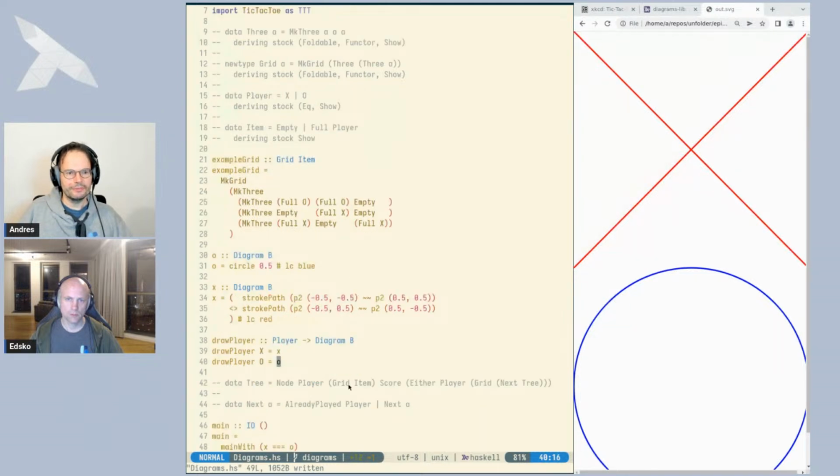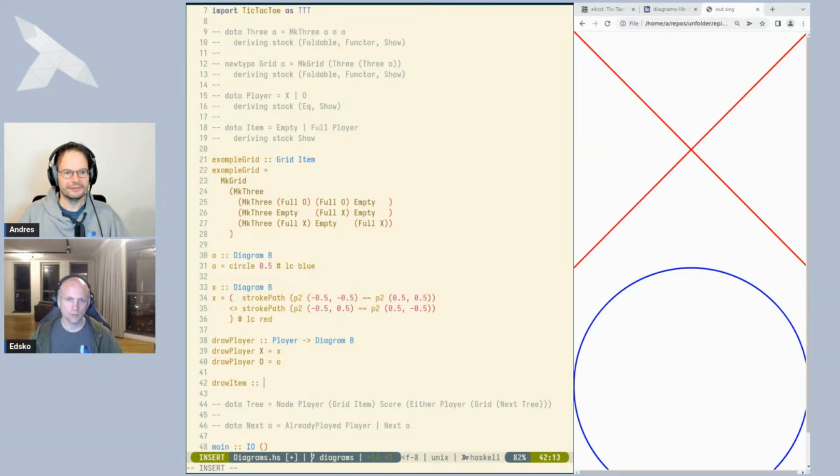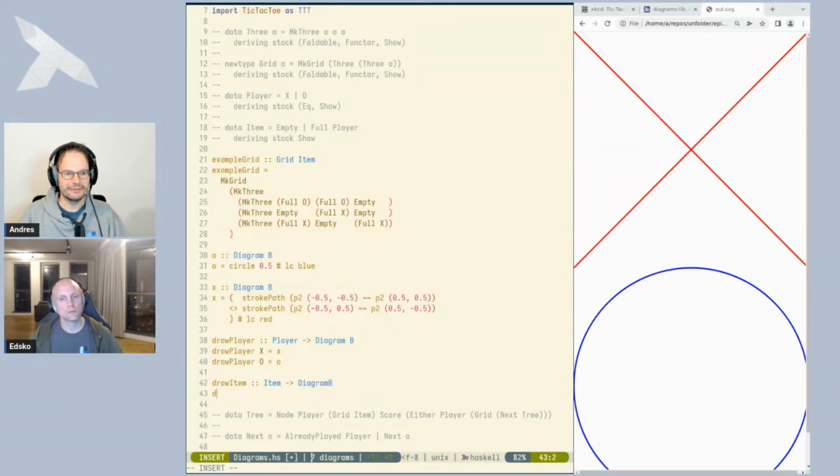So we want to be able to draw an item next, perhaps. That is the next step. The only interesting case is the one for empty.